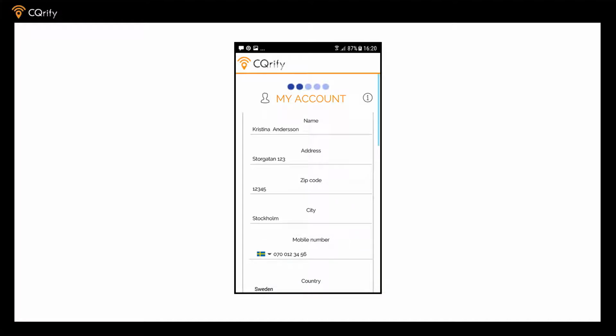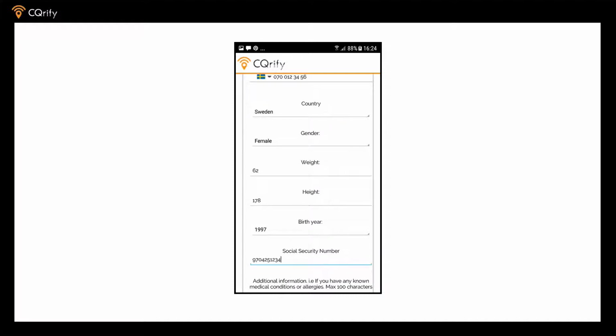Under My Information, you fill out your name, your address, and your telephone number. This is also where you fill out information about gender, height, weight, and year of birth. None of this information is mandatory, but it can be valuable for an alarm operator that might have to issue a description of you, so it's a good thing to fill them out.